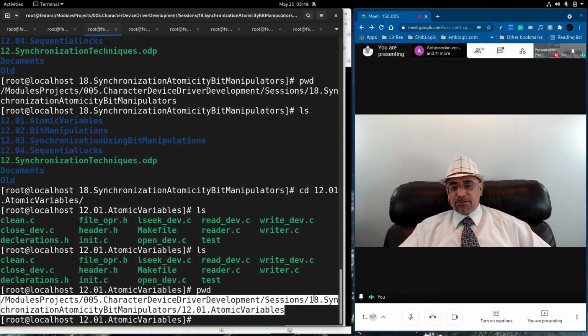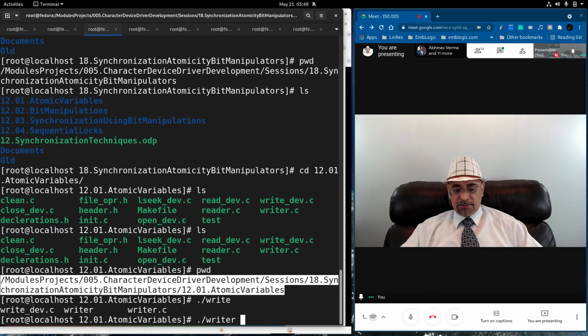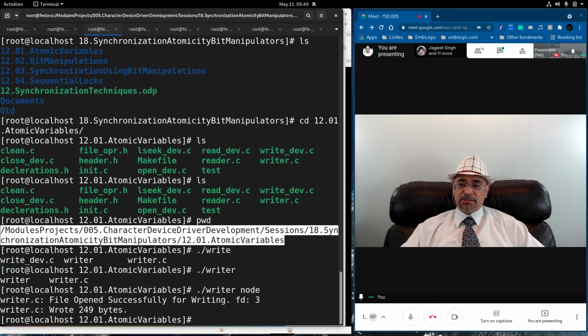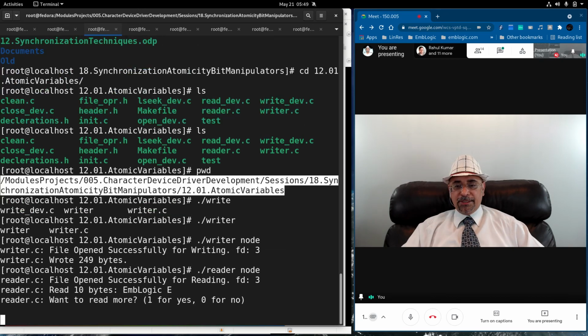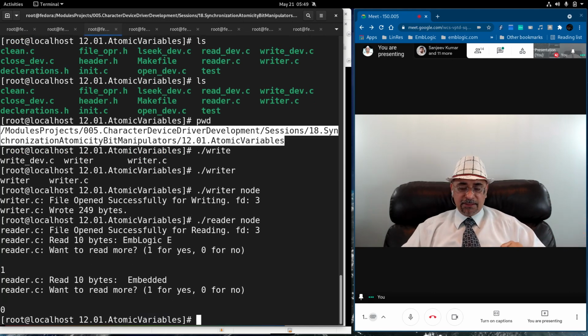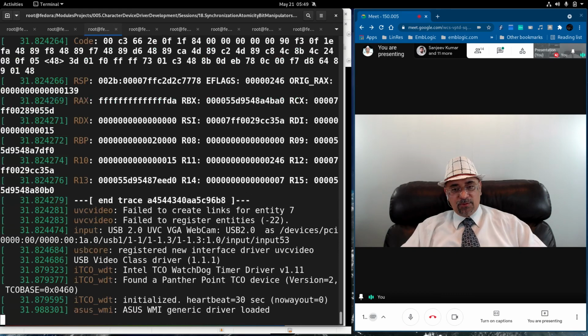We will run the applications, we will run the writer. The node has to be accessed. File opened successfully for writing, FD is equal to 3, wrote 249 bytes. Big data. Now we run the reader. Read from the node. It read only one quantum, read 10 bytes. Do you want to read more? Embedded, read mode, no. So I'm reading like this, and have a look at what happened inside the kernel.